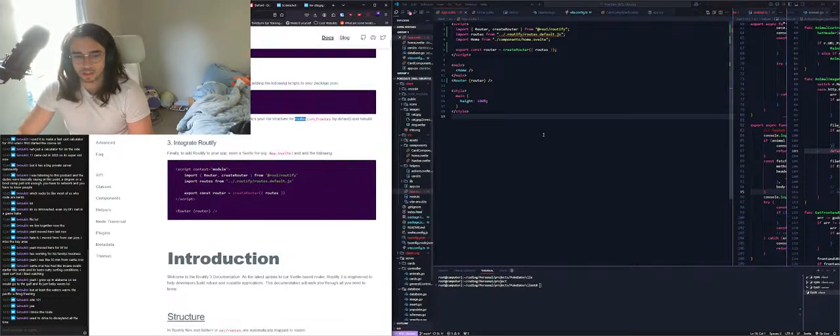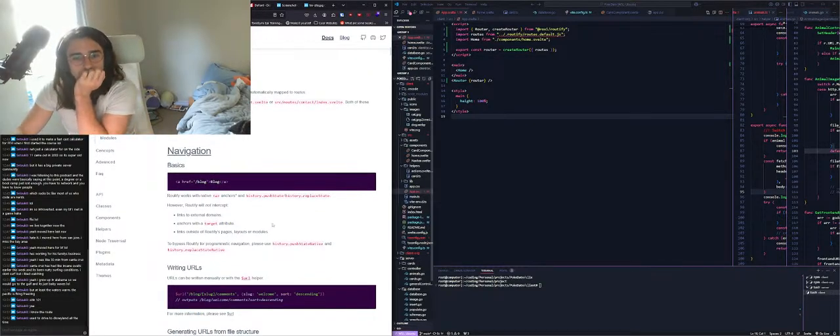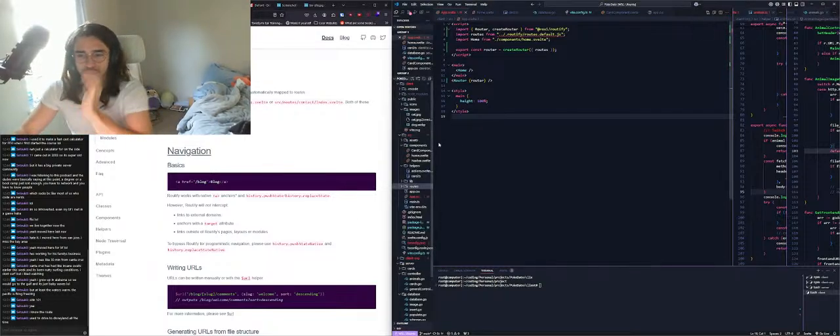Am I supposed to create this? So I'm gonna make a new file called routes. A new folder.